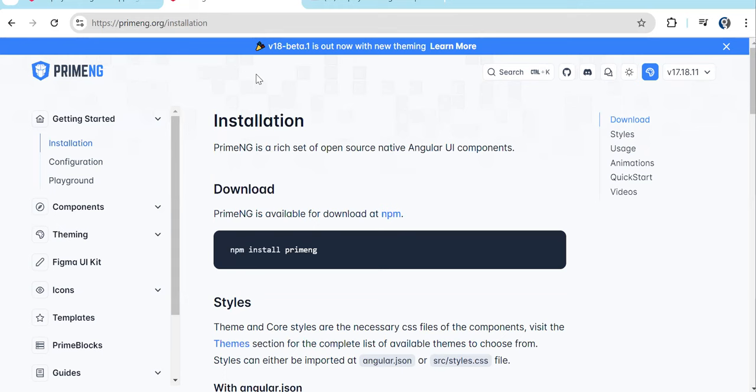Okay, so PrimeNG, if we talk about the market, it will cover at least 60 to 70% because almost all components are free. Okay, AG Grid is a paid version. Again, we have Syncfusion that is also paid, but PrimeNG has components which are almost free, so you can use it. So that's why it is covering most of the market.